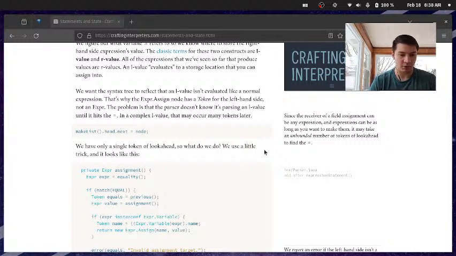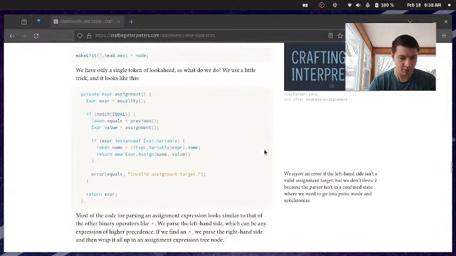The problem is the parser doesn't know it's parsing an L value until it hits the equals. In a complex L value, that may occur many tokens later. So: makeList().head.next = node. We have only a single token of lookahead, so what do we do? We use a little trick, and it looks like this.